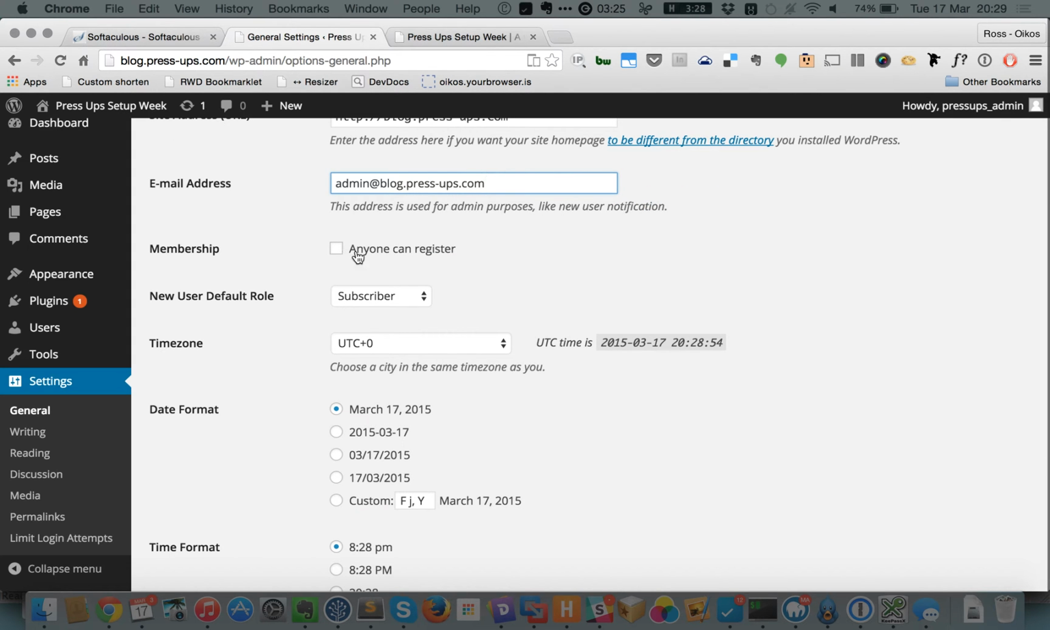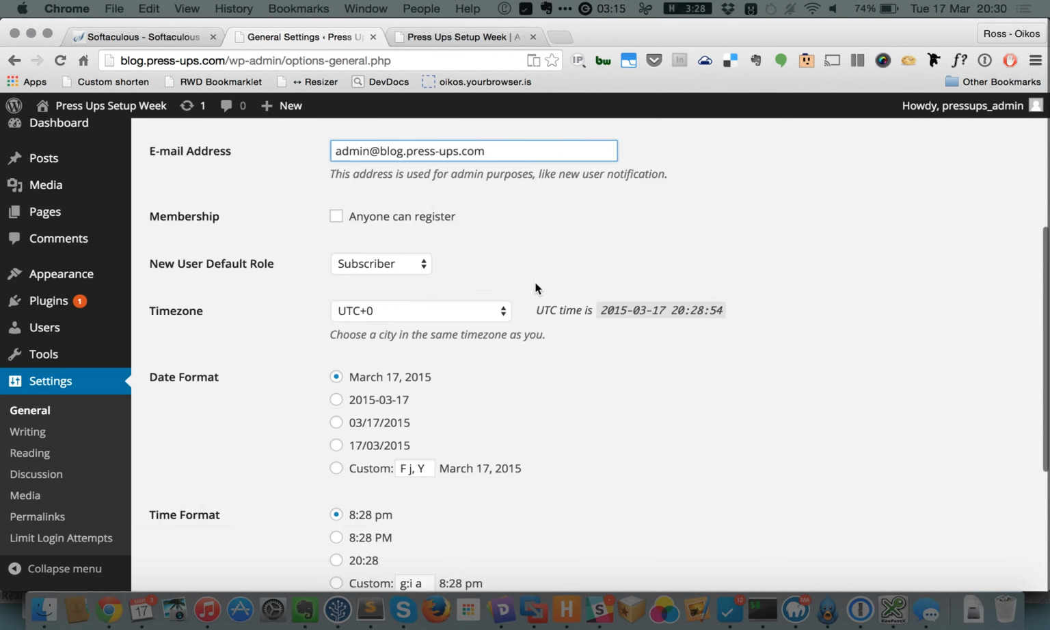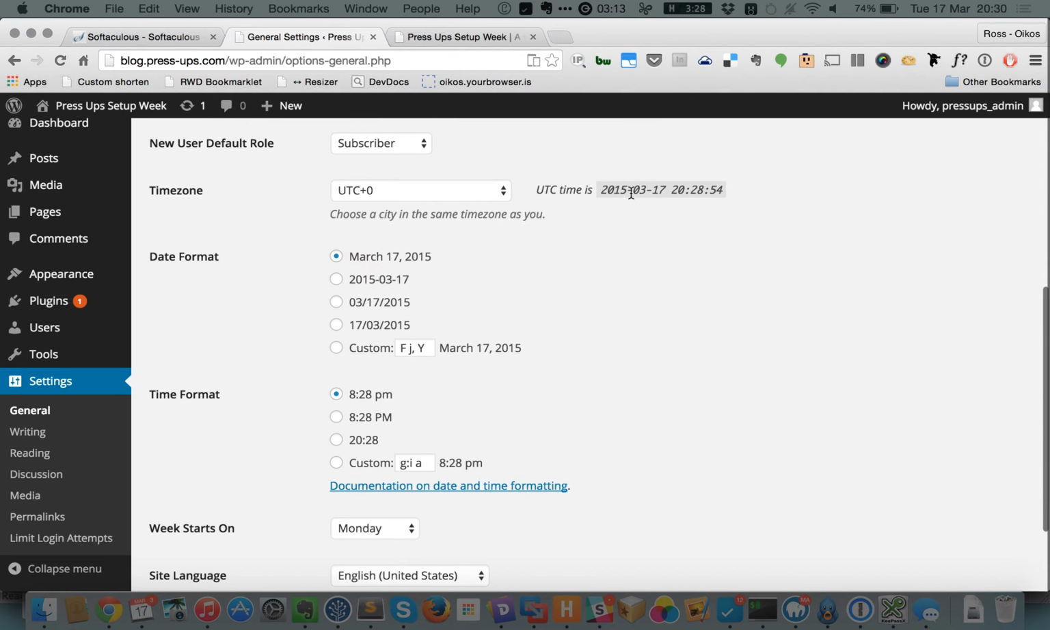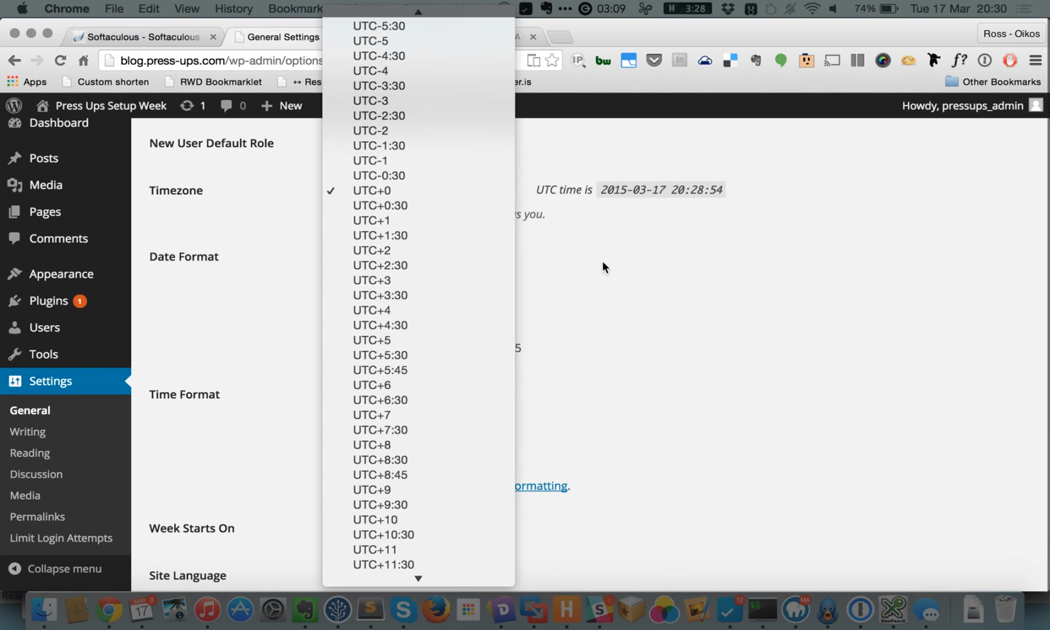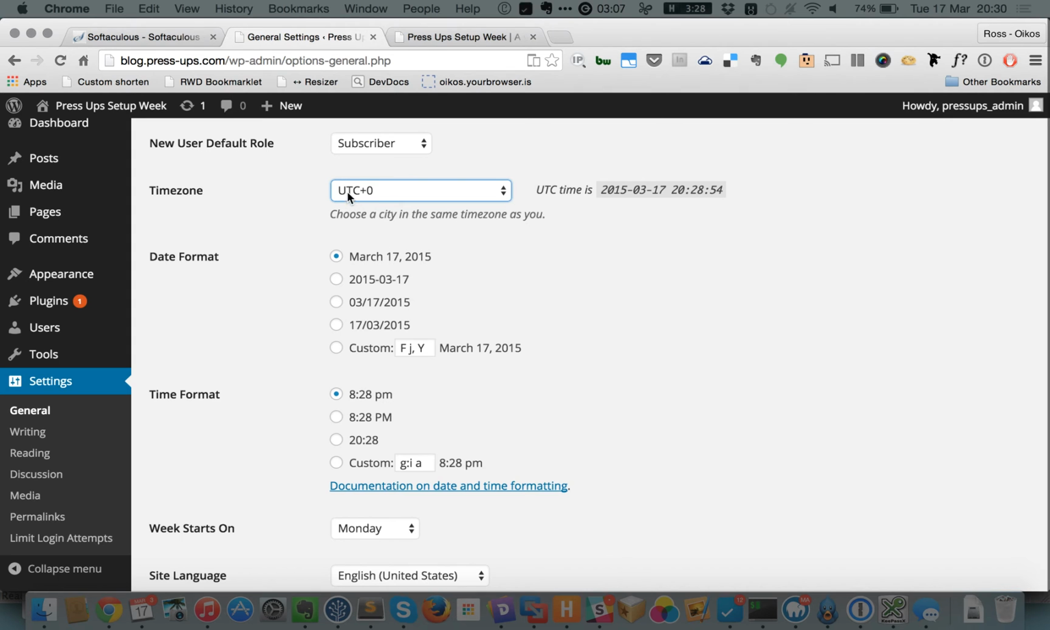So this is used for admin purposes only. There's a membership setting which specifies that people can register. I would leave that turned off unless you know what you're doing and you really want to create a membership site. There is a default user role. Most of these you can leave as they are. It's detected a time zone, but we could choose a time zone of our choosing. UTC is the same as GMT, effectively. It stands for Universal Coordinated Time, but I believe it's French, which is why it's UTC and not UCT.